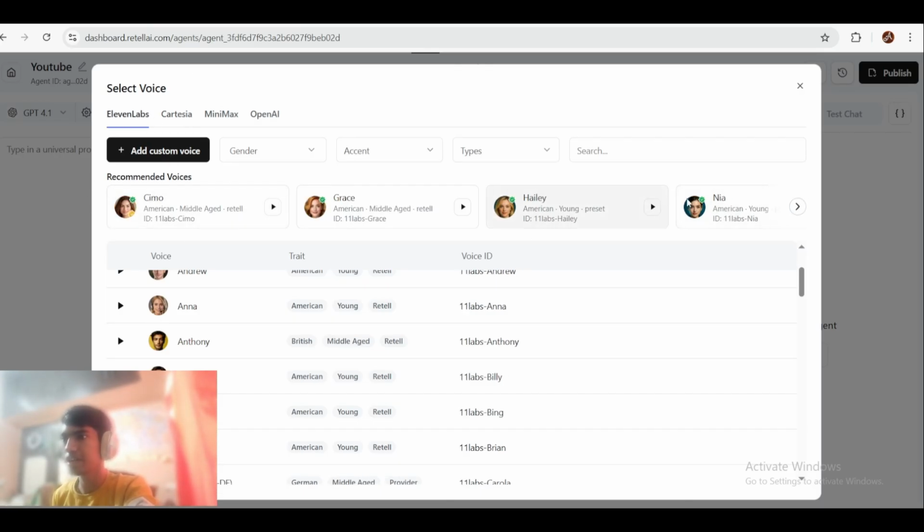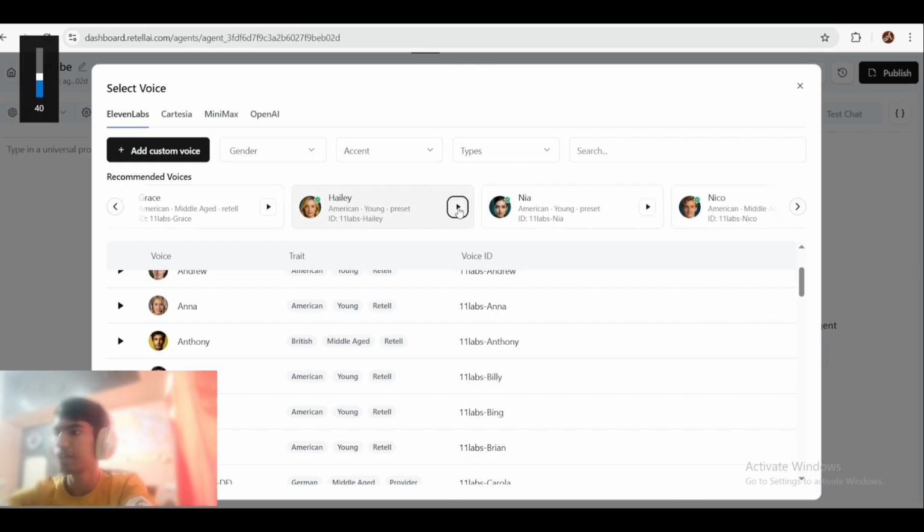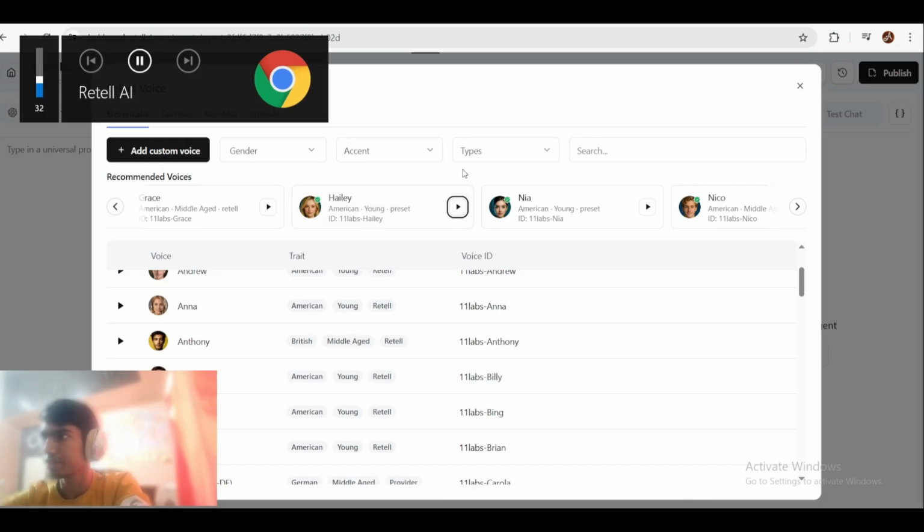These are the recommended voices, and you can simply click here on play, and you can listen to those voices. This is your AI assistant from Retell.